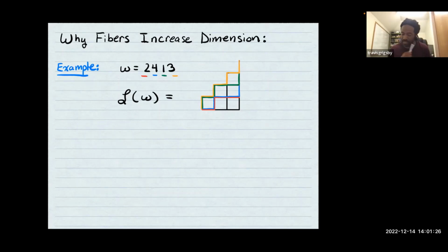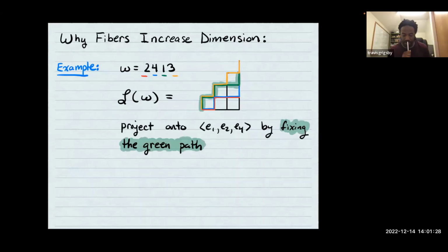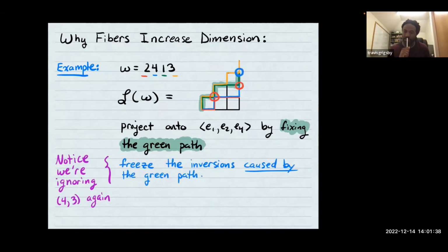Here's an example that we've been going through. I could fix the green path. That's going to be the same as projecting on E1, E2, E4. I can look at all the inversions in the diagram and ignore the ones that are forced by the green path. I see that there are two unfrozen vertexes, and that's going to make the dimension of that fiber 2 as well. Also notice that we're ignoring 4-3.